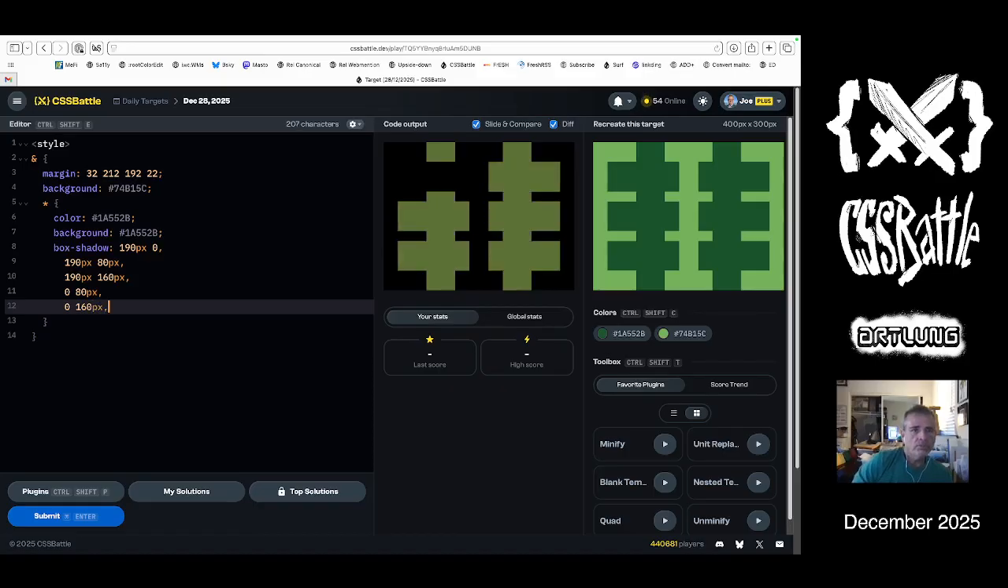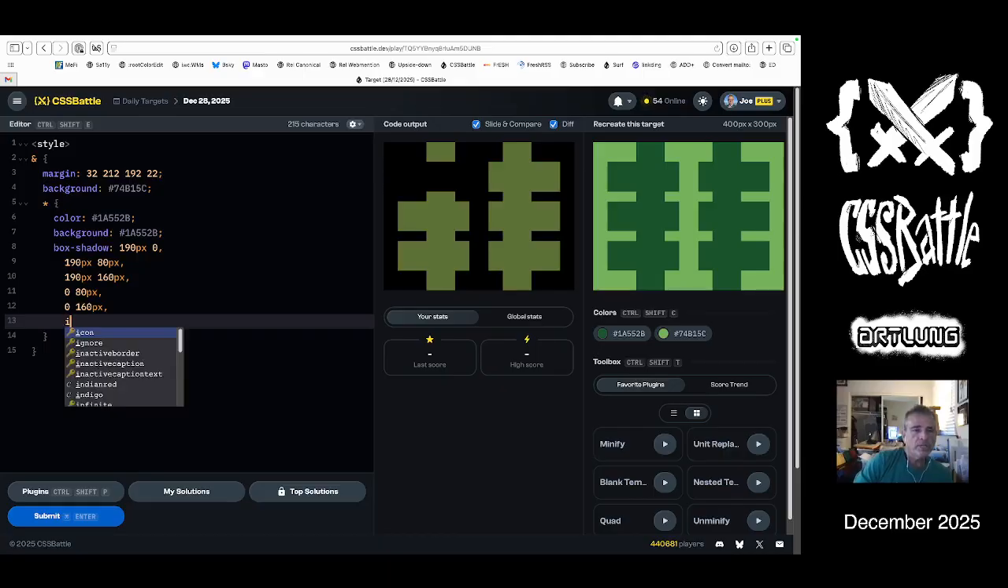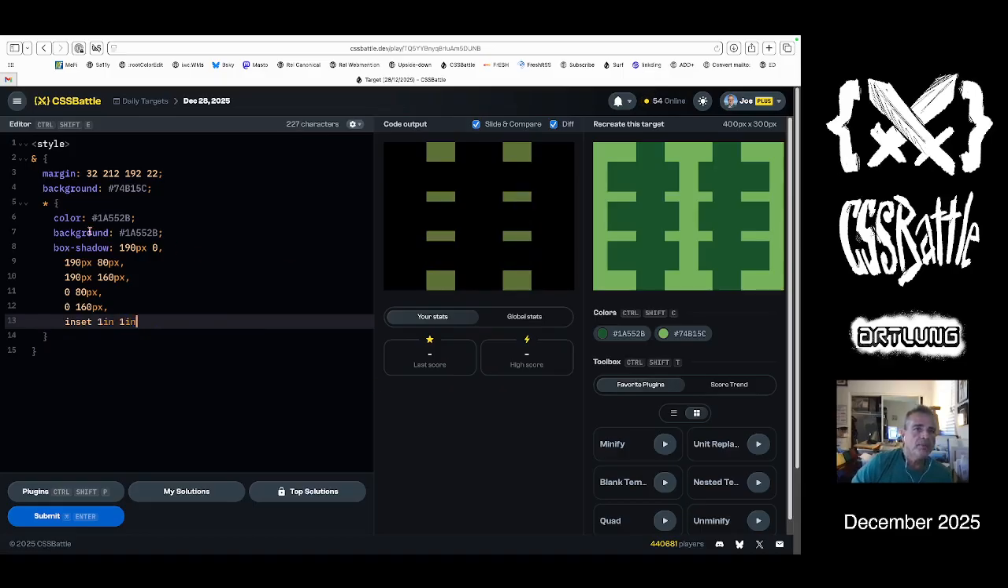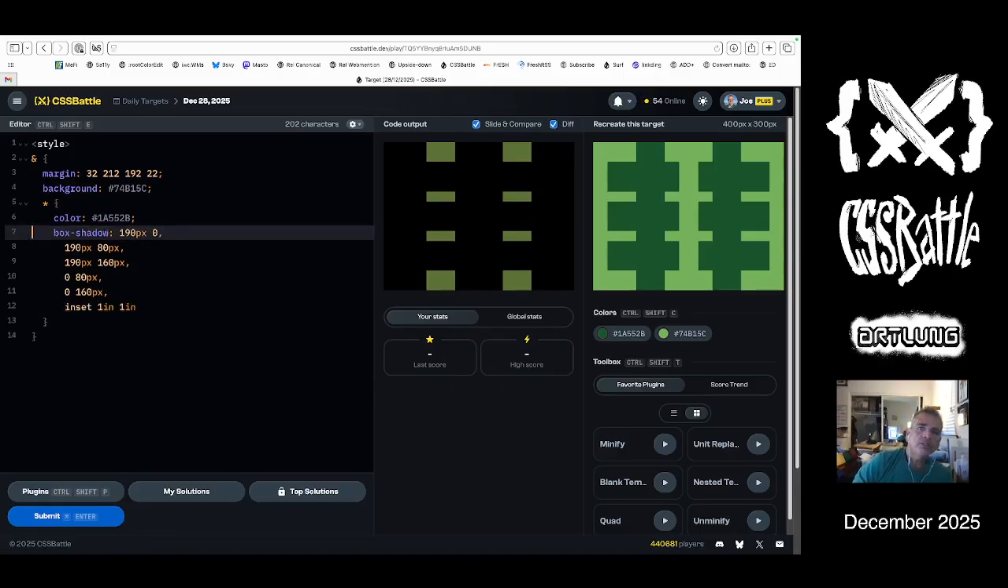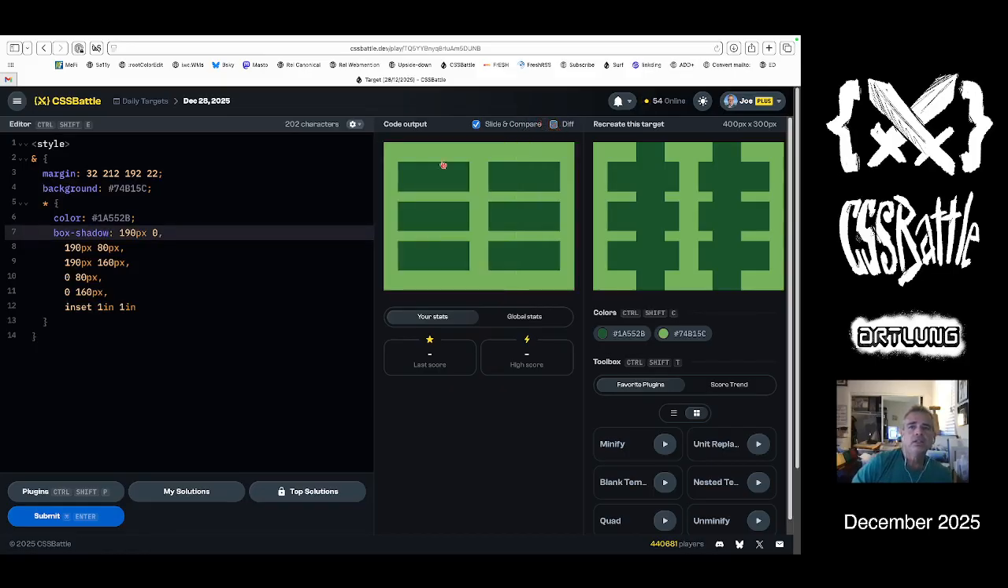And then for good measure, we're going to do the inside as a box shadow, and that'll be inset 1 inch, 1 inch, 1 inch. And then we can remove the background. Okay, so that's that.